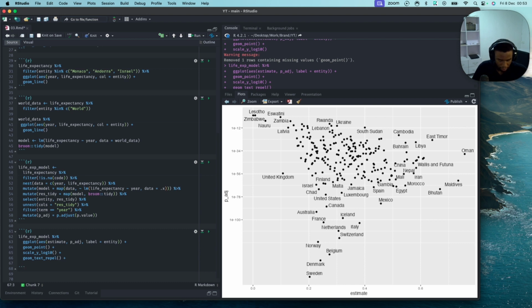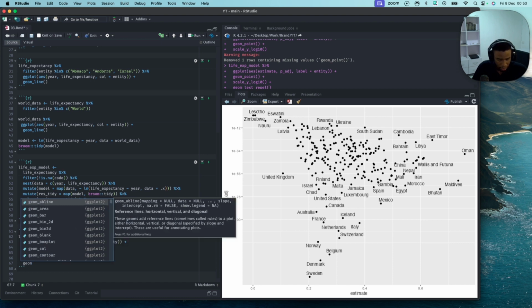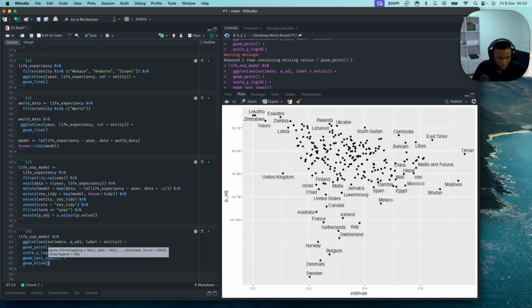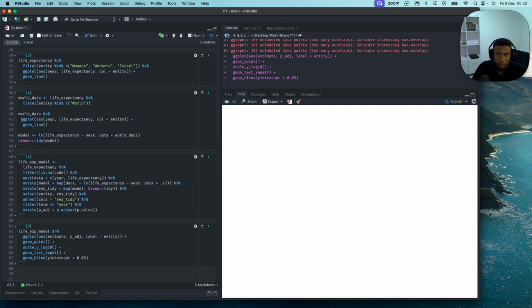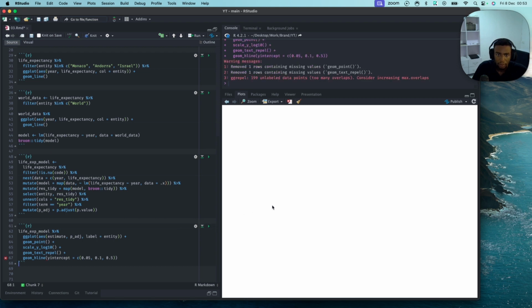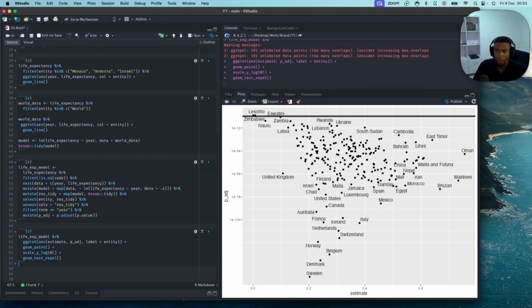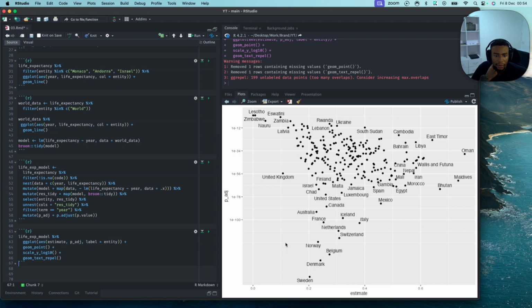Say geom y line, intercept 0.05. Let me see. Okay, I don't think there's any point of doing that. Okay, let's do it this way.